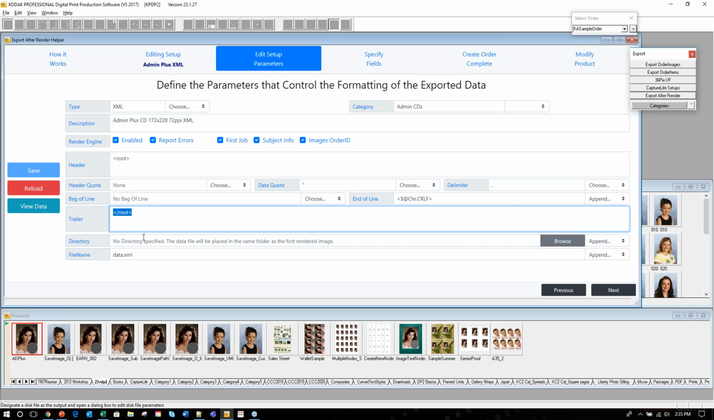I left these the same though. No directory specified because I wanted it with the images. So that's something for you guys to think about in terms of how you would want to use something like this. And the file name, of course, is a .xml.